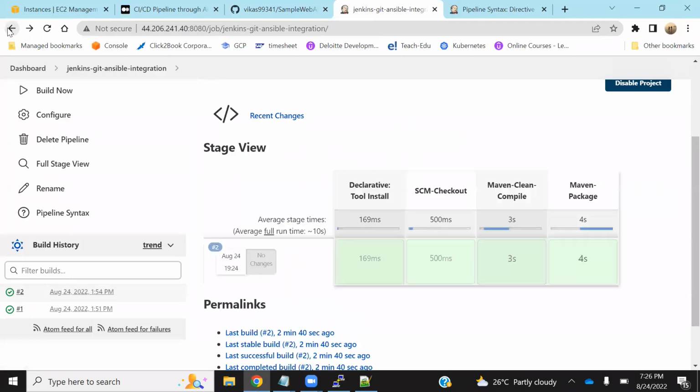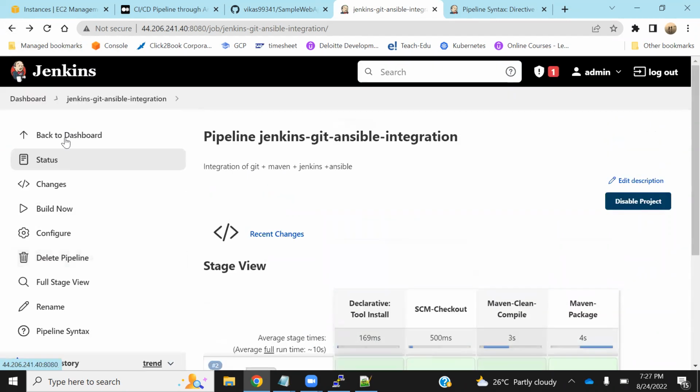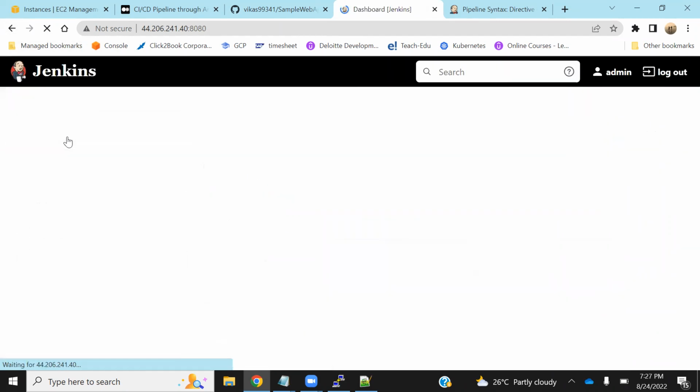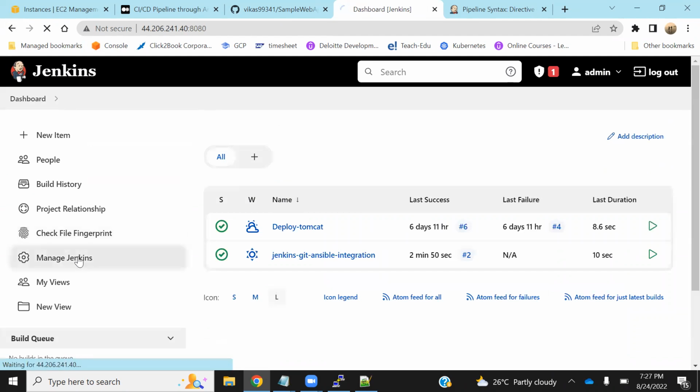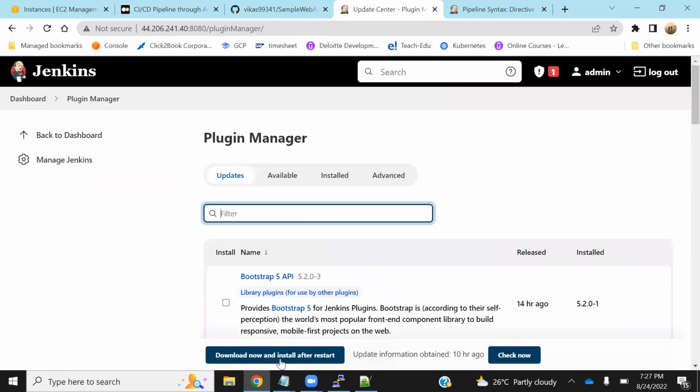Step back. Now, the last thing which I want to do here is integrate it with Ansible. To integrate with Ansible, there are two things which are needed. Back to dashboard, manage Jenkins, manage plugins. The var file code we cannot see in the local machine, sir. There's no local machine, right? It's only cloud machine.